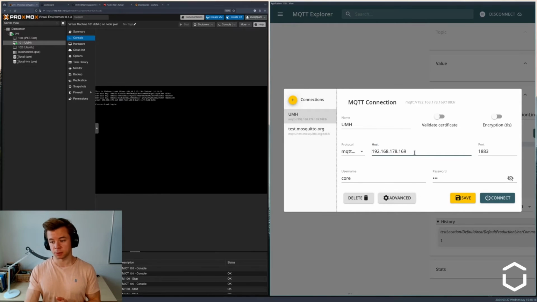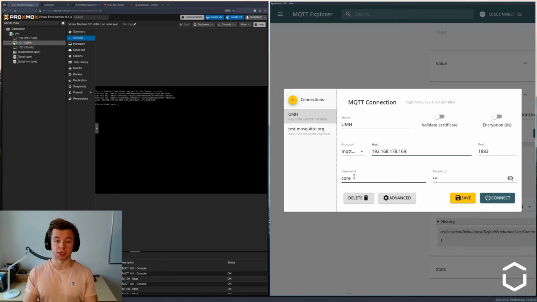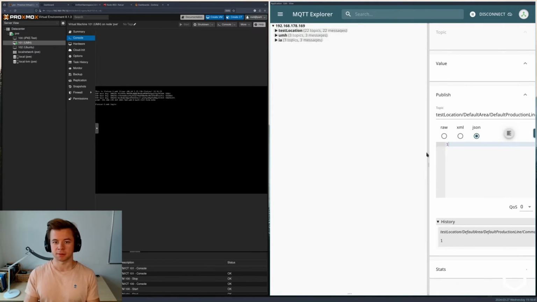So in order to connect to our broker running in the UMH, I will input the IP address I saw earlier in here for the host. The port can be left by default because the UMH stack exposes the broker on port 1883. The username is core with the super secret password UMH. It's the default user. So let's go ahead and connect.